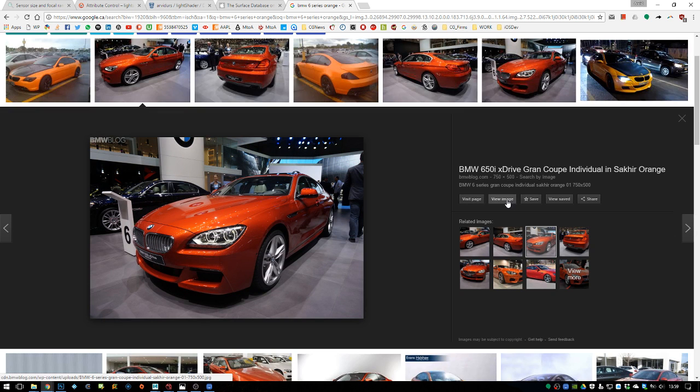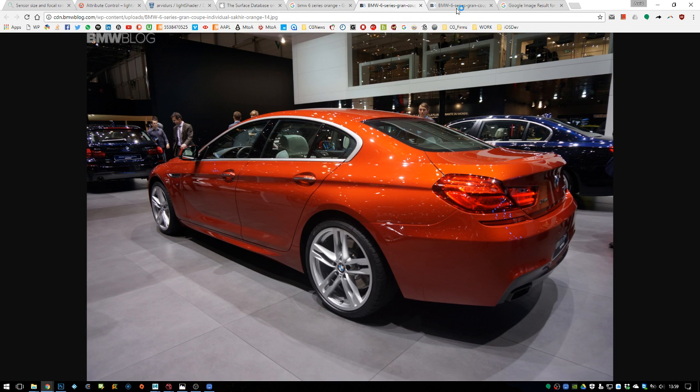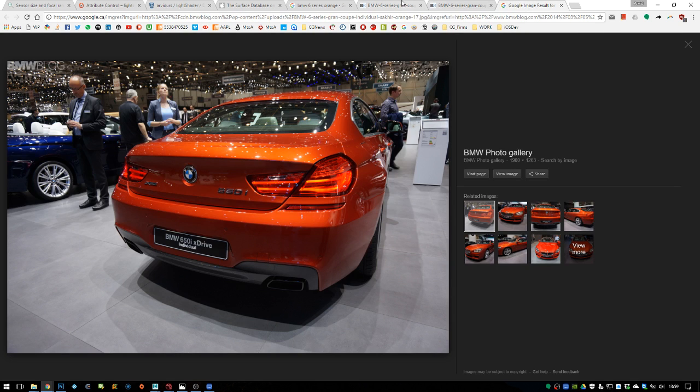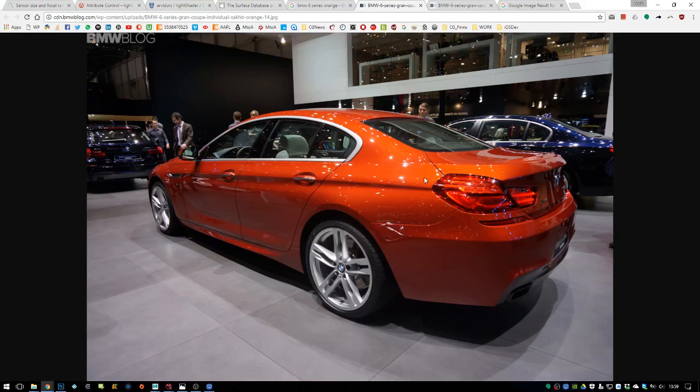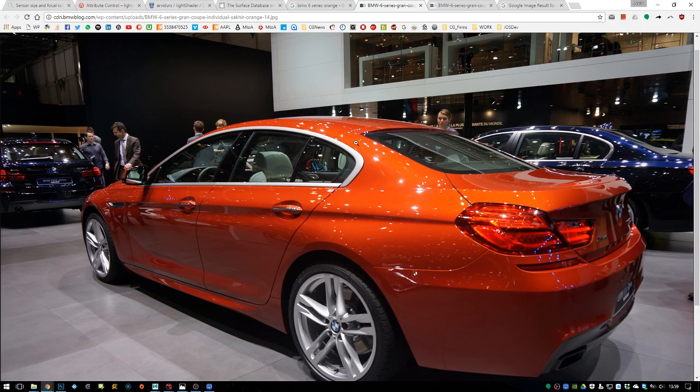So that's also a good reference image. Let's choose these guys. So this would be the reference. You can see it's very orange in the front, and then it turns to be like a darker red.